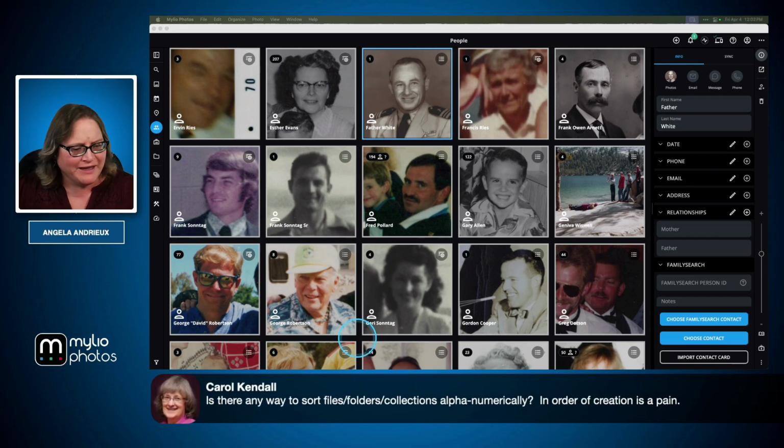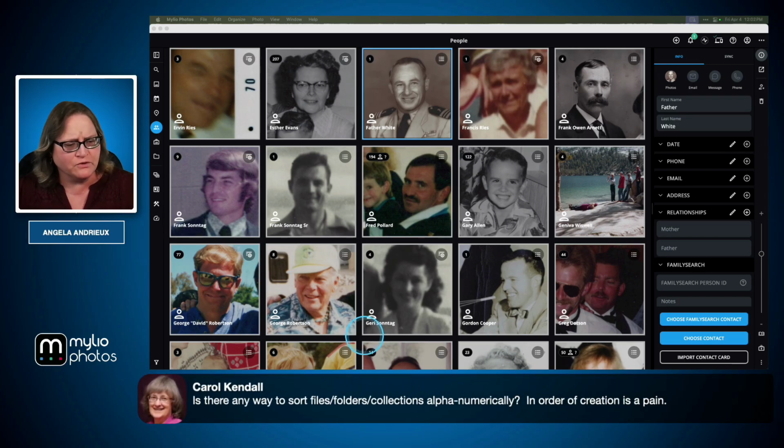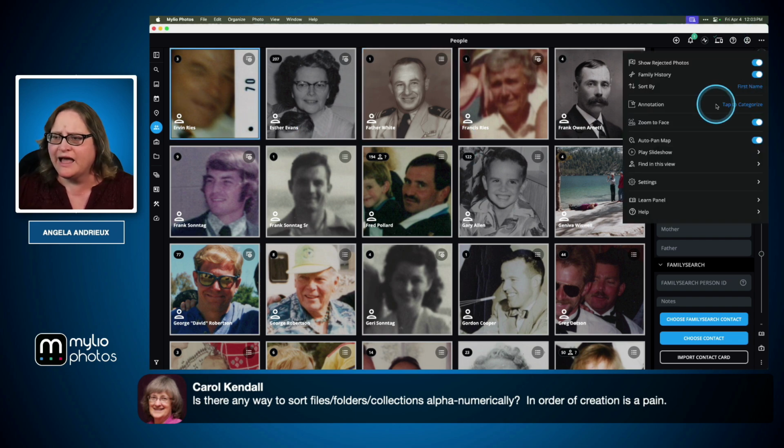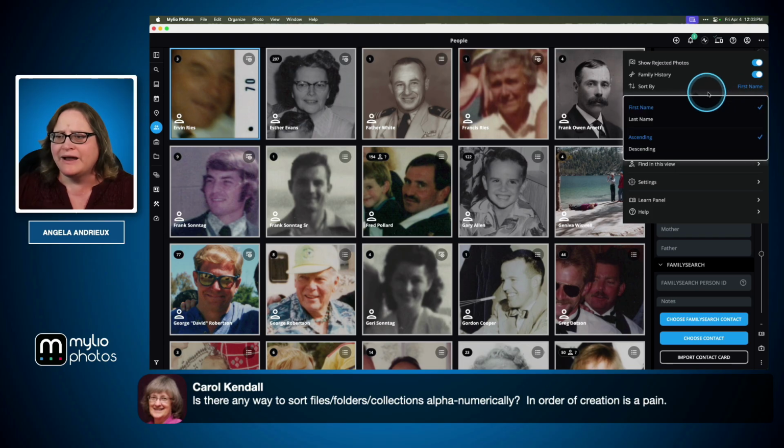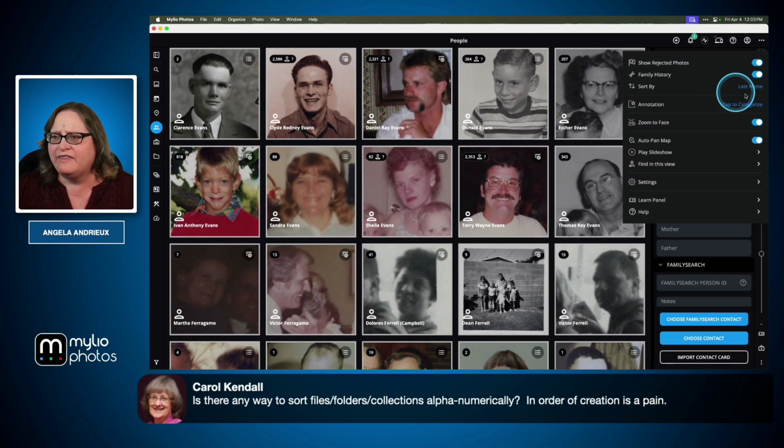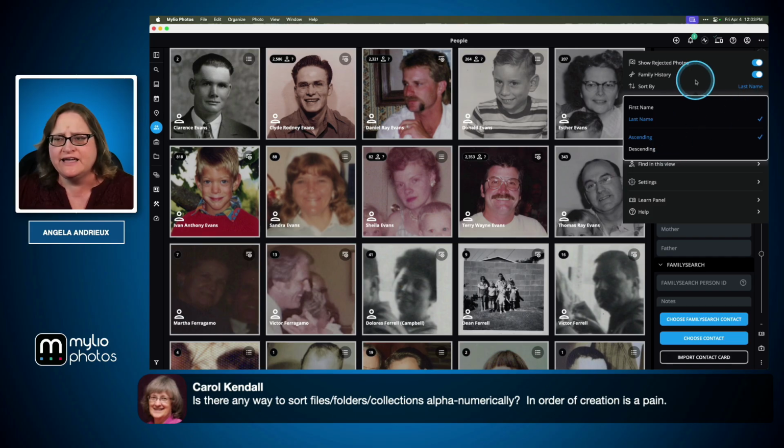All right, so from Carol, is there any way to sort files, folders, collections alphanumerically? In order of creation is a pain. Yeah, you can change the sort order on just about everything. So here in the person view, for instance, if I go up here to the More menu and I choose sort by, right now I have it sorting by first name. I can change that to sort by last name. And then you can also choose ascending or descending.